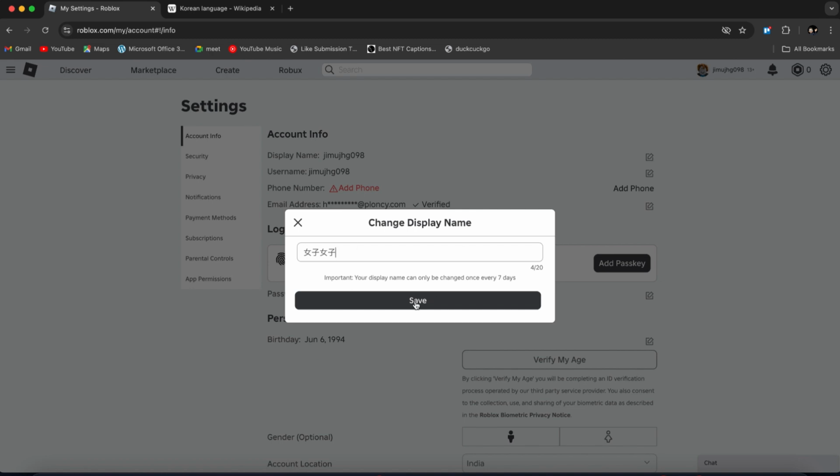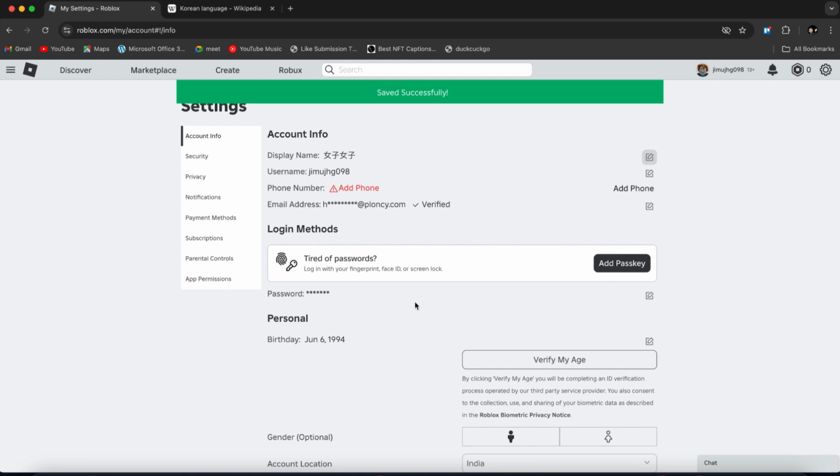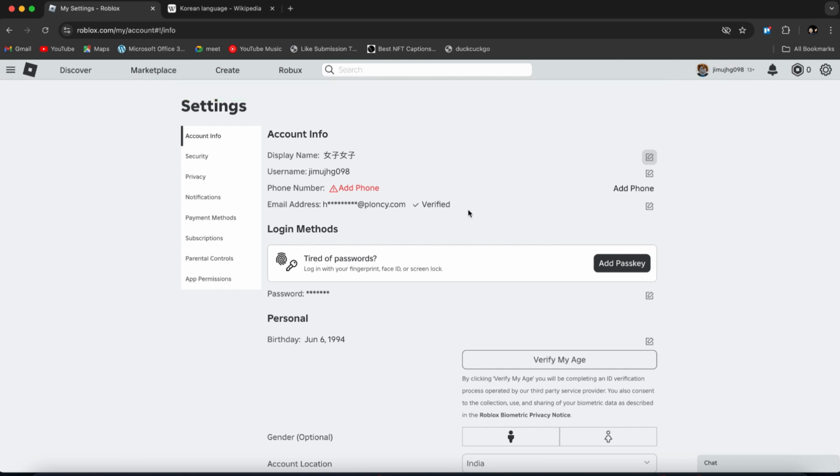To proceed, simply change or add your Korean letters, then click Save. You'll now have Korean letters in your display name. That's how you can set a Korean display name in Roblox.